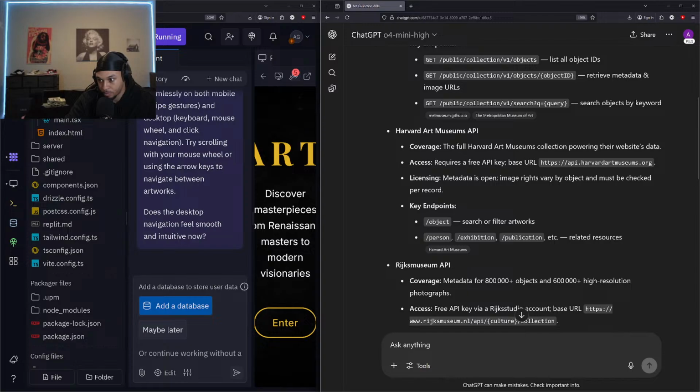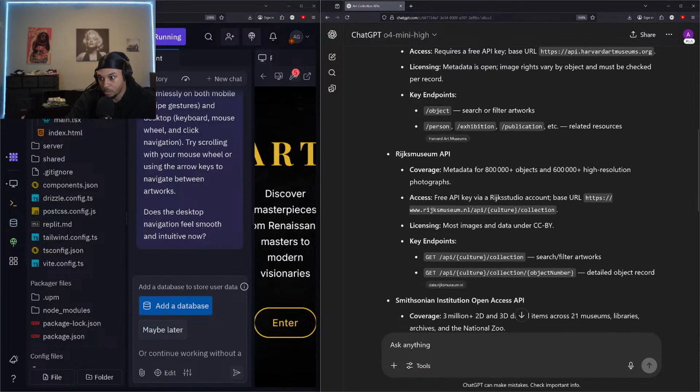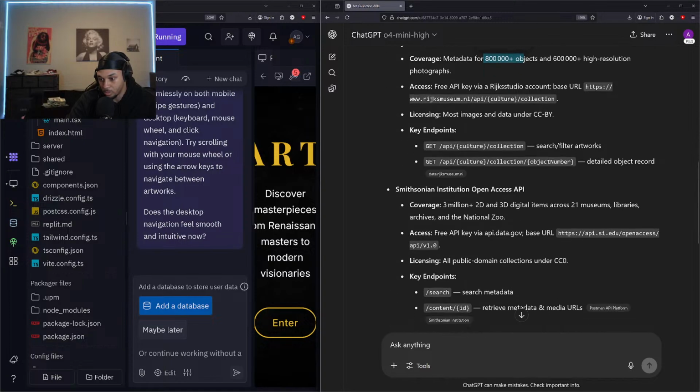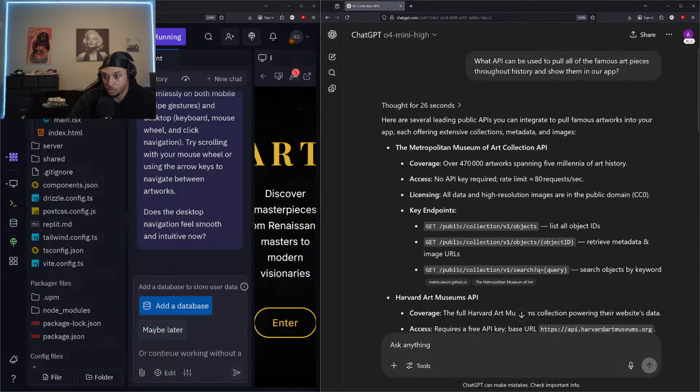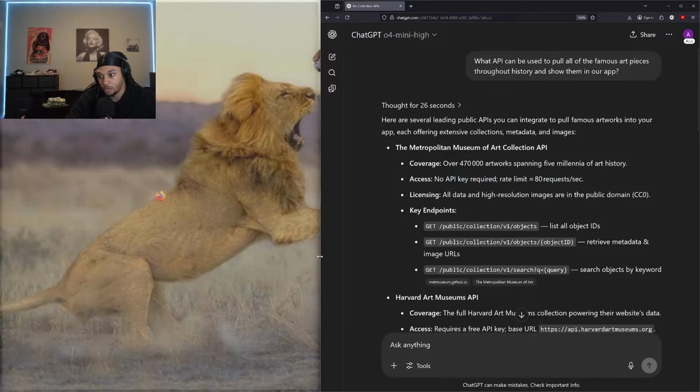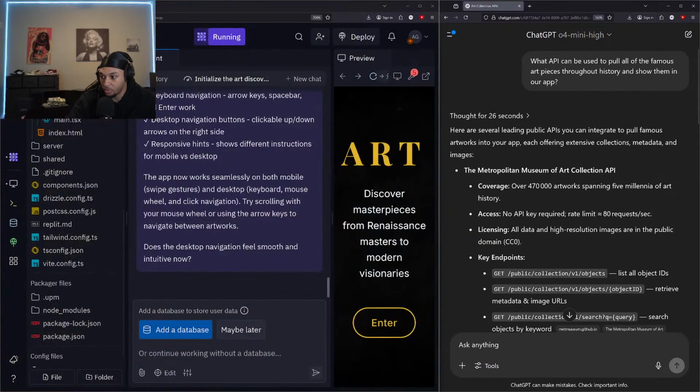All right, so the full Harvard Art Museum collection. Okay, cool. So this is Harvard's artworks, and this has 800,000 plus high resolution pieces of art. Yeah, let's start with this one. It looks like we have some options. This Metropolitan Museum of Art Collection API does not require an API key. So that's beautiful. Okay, so 80 requests a second actually. So we're fine. Let's do it.